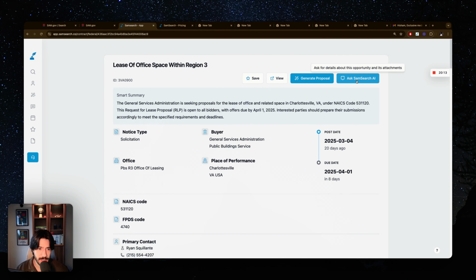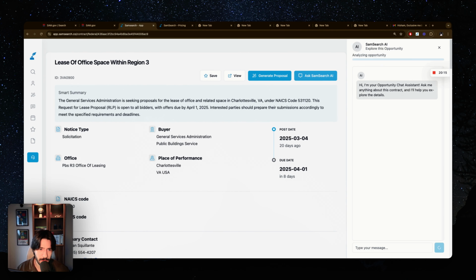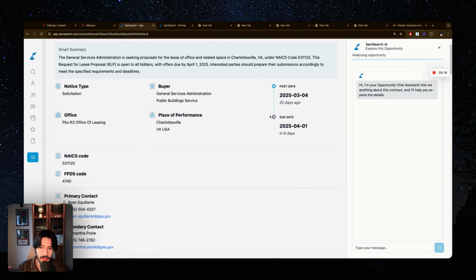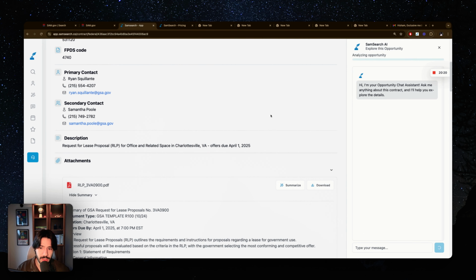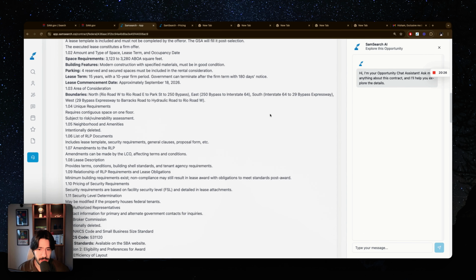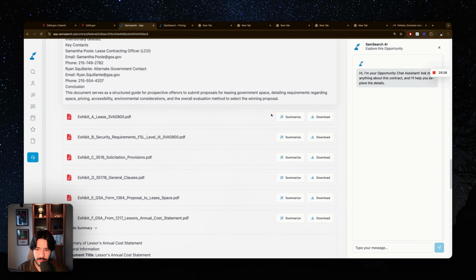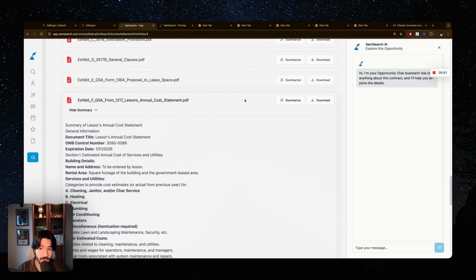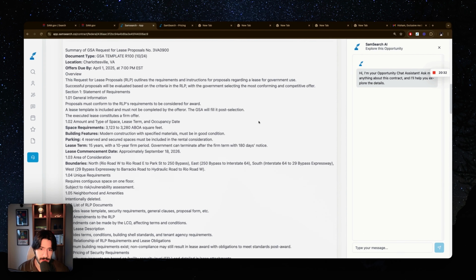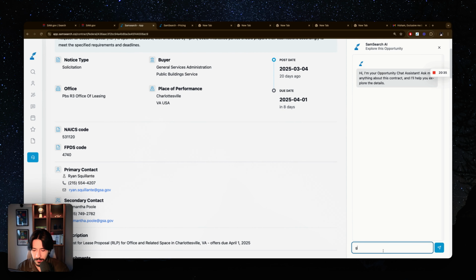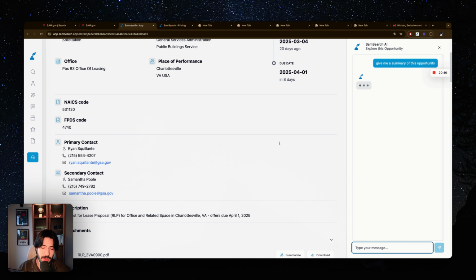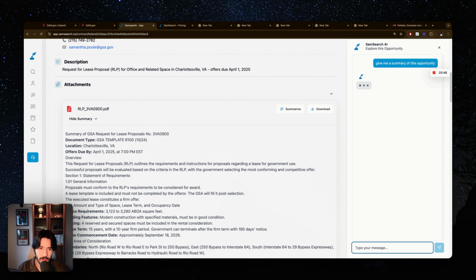Another thing that's nice is I can use the Ask SamSearch AI. And this will get the context of the description and all the attachments. As you can see here, we have all of these attachments, and now it has context for all of them. So I could ask it questions. I could say, for example, give me a summary of this opportunity. And now it's going to go through all the documents and pull out a summary from all of them.